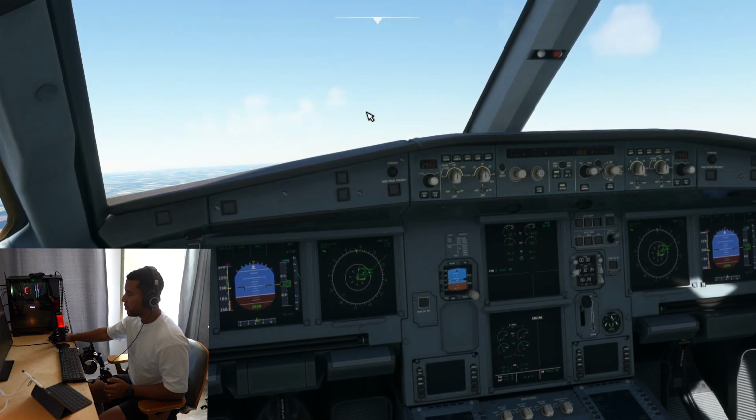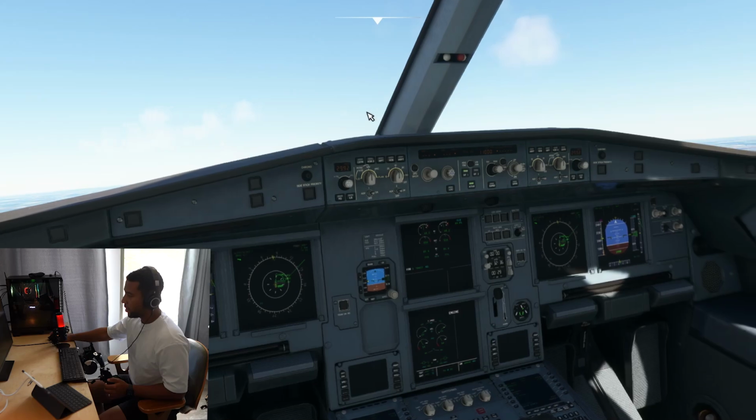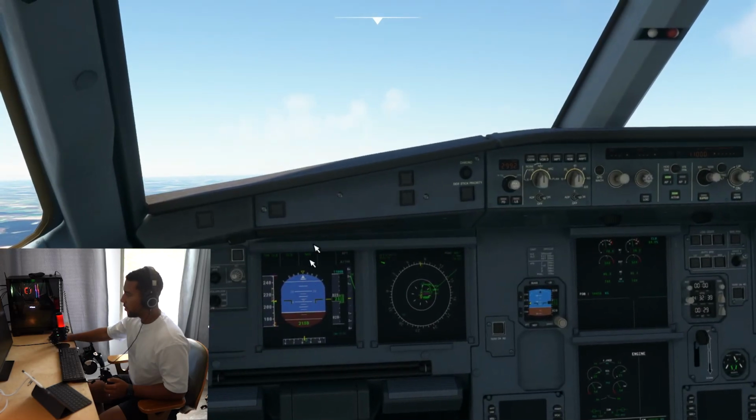As we see, we're in nav mode, which is very important. All of these are in managed mode.